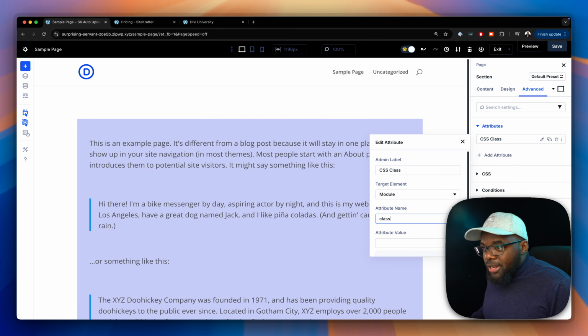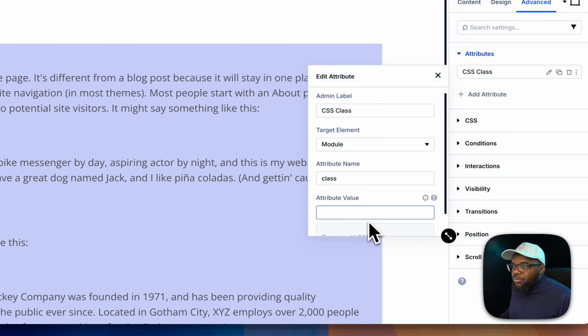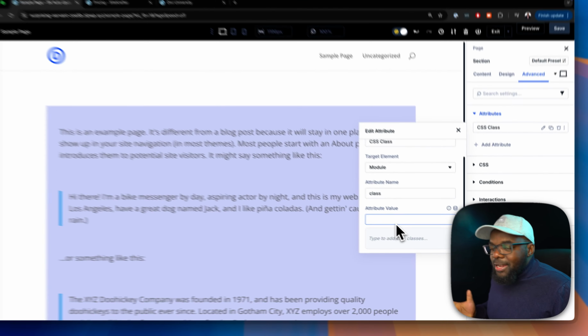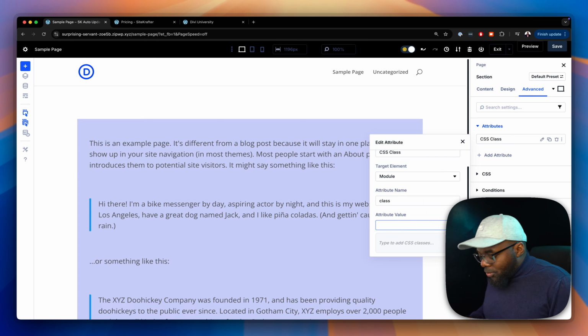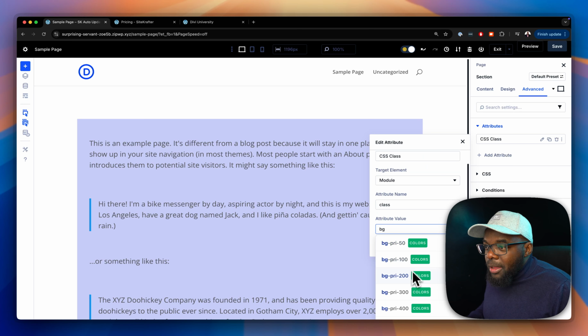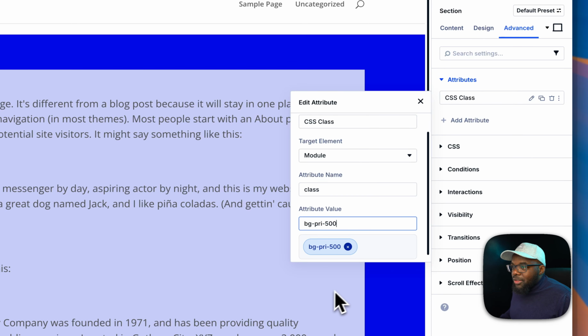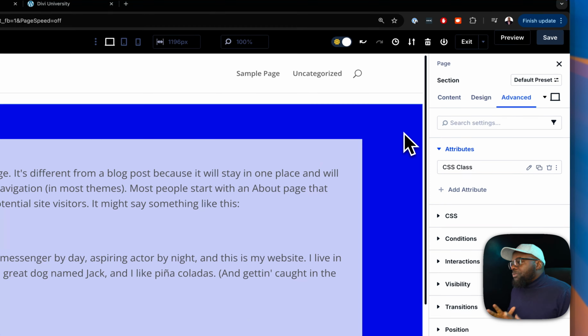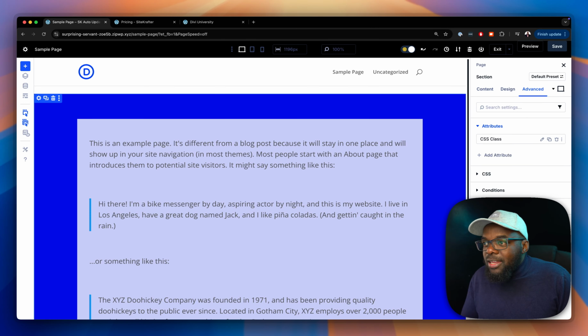So here we're going to say class, and then for our attribute value, let's say you want to add a background color to your section, or you want to make your section larger. Pretty much it's up to you. Let's go ahead and add a background here, but this time I'm going to add it as a really bright color. Look at that. Okay, so this is how it works. This is an updated version of SiteKrafter, and I think we're heading in the right direction.